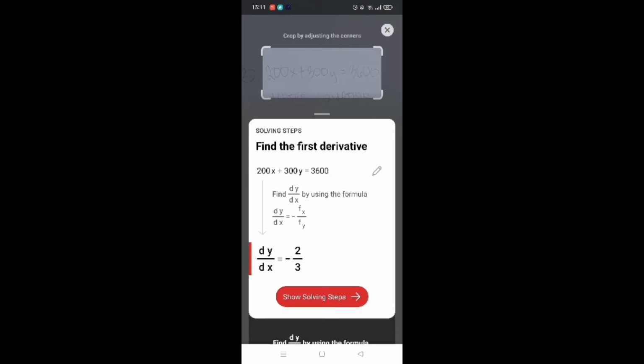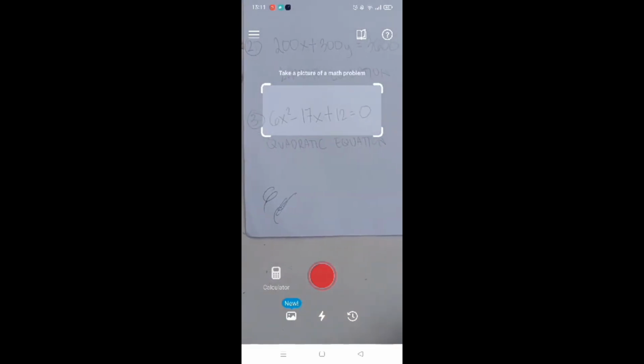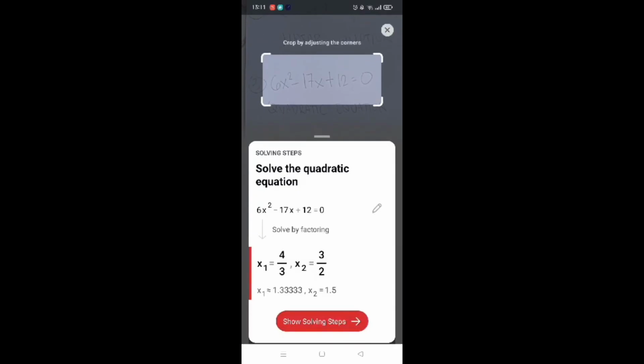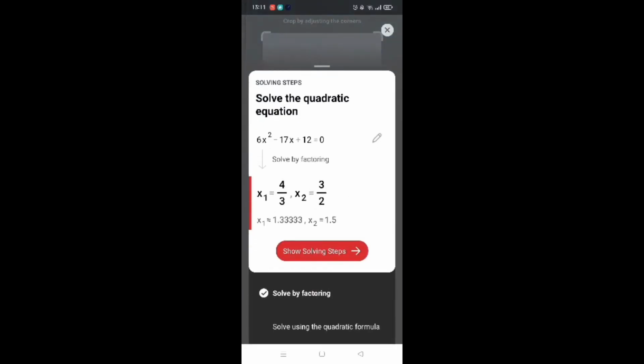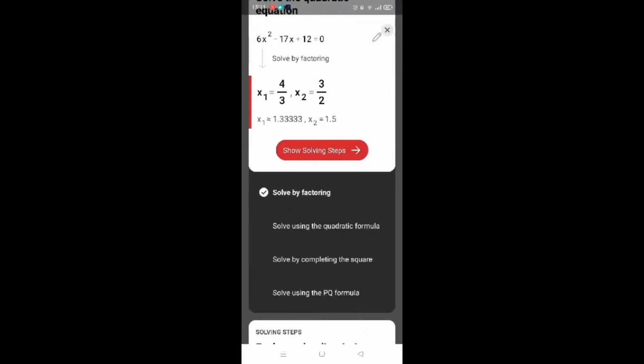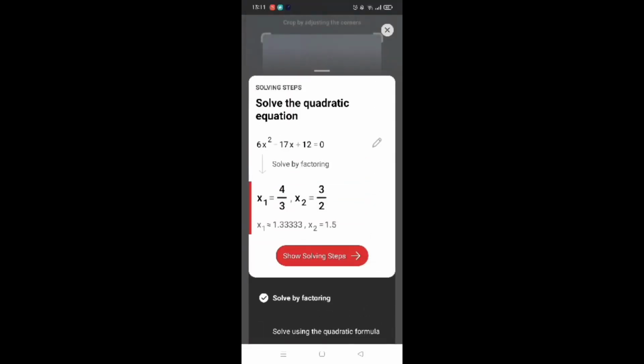So, let's try quadratic equation. So, focus and capture. So, ayan, nakaya ni Photomath. So, if hindi siya makapture, tignan nyo lang dito sa show solving step kung paano siya na-solve. So, if hindi siya na-capture ni Photomath, gamitin nyo si calculator. So, try natin. So, calculator.